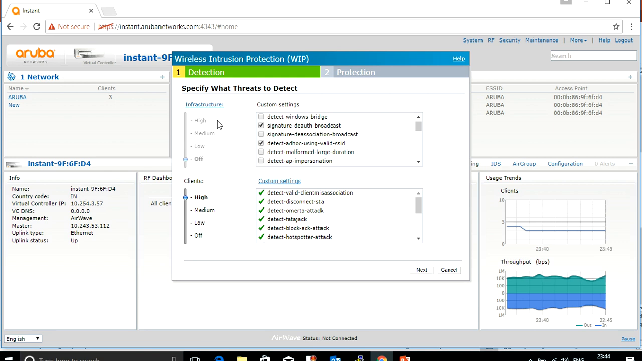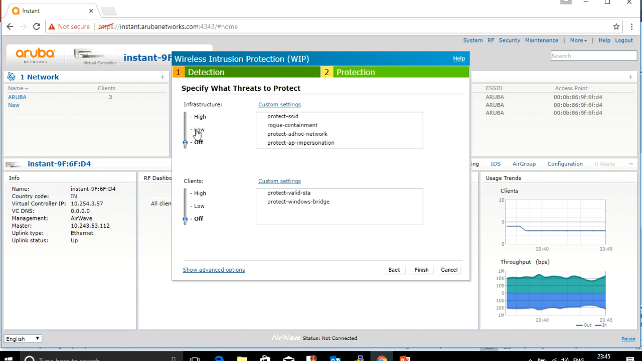This will enable the detection of intrusions on your network. So then click next. Here you can enable the protections, that is, what action to be taken once it detects. Here also you have the same options: high, low, or off. We can always keep it as high. Once you do this, you also have an option called show advanced options.